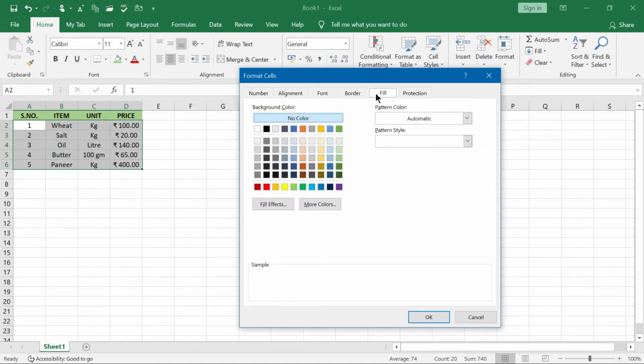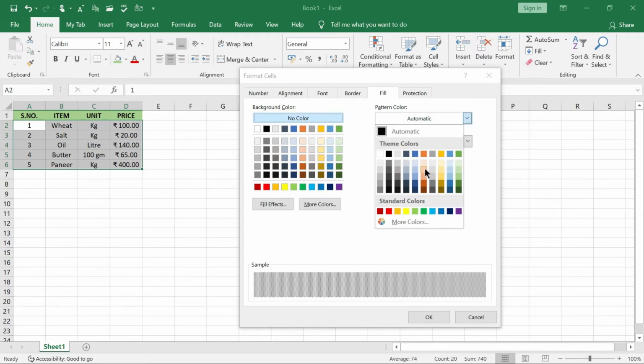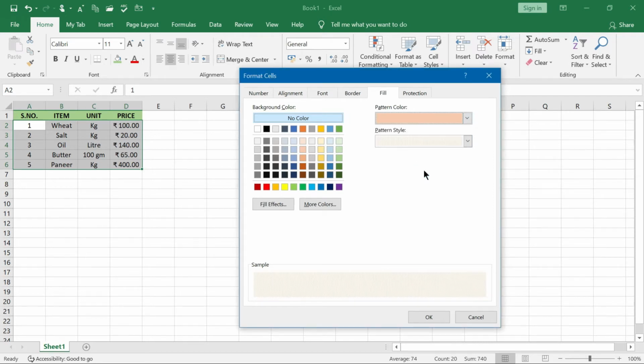Click on the fill tab, then select the desired pattern for the selected cell from the pattern style drop down palette. This is the pattern style drop down palette. Which one do you want to fill with? Suppose I want this one. So I have selected that. Then the selected pattern and the color will be displayed in the sample box. So you can see the color out here like this. I want this, so I have chosen this one.